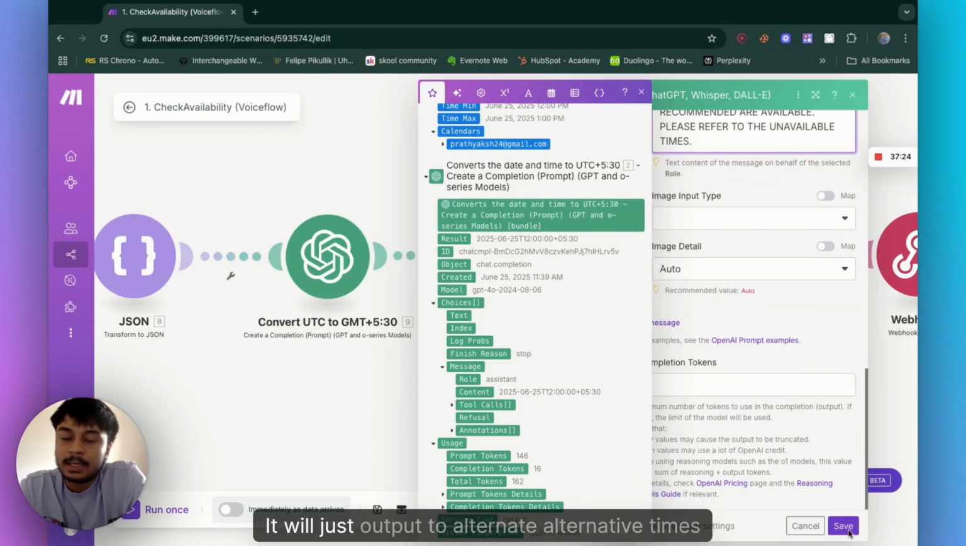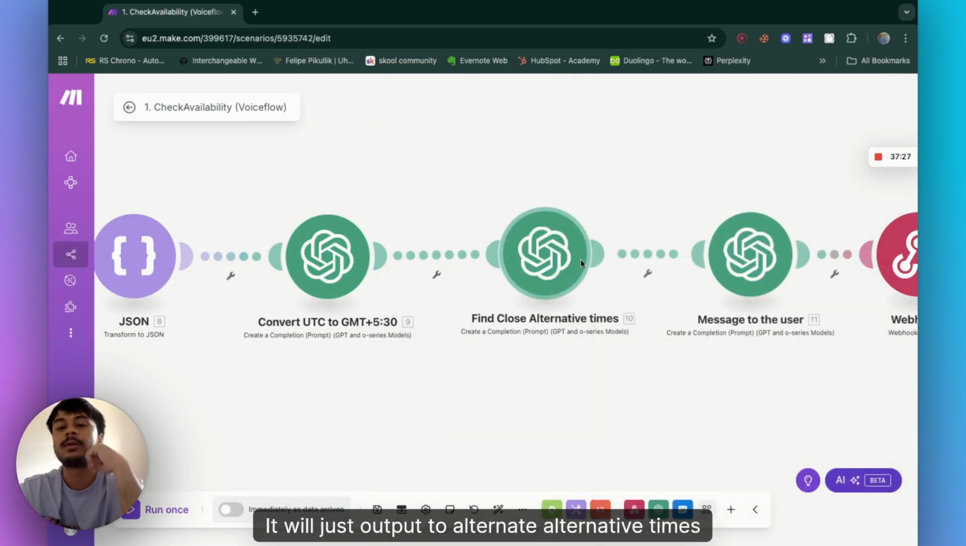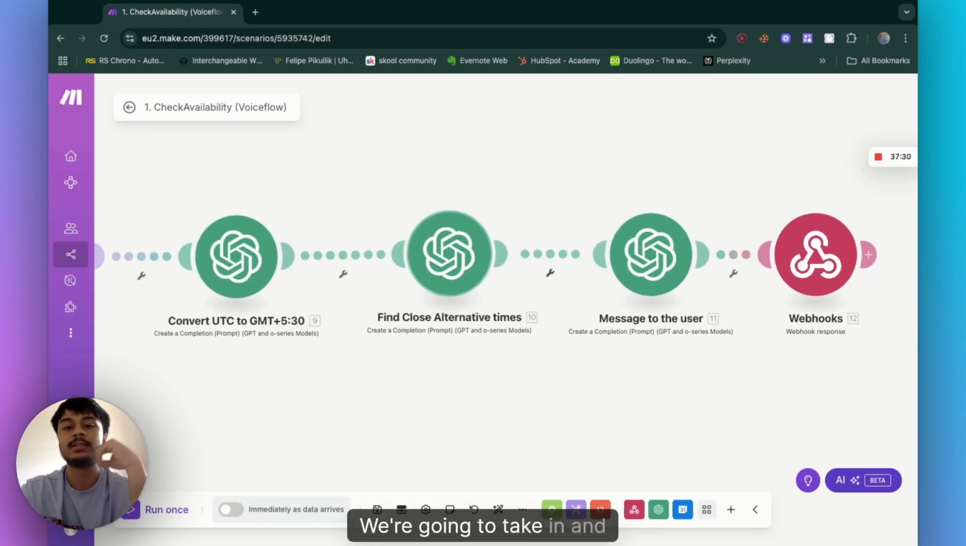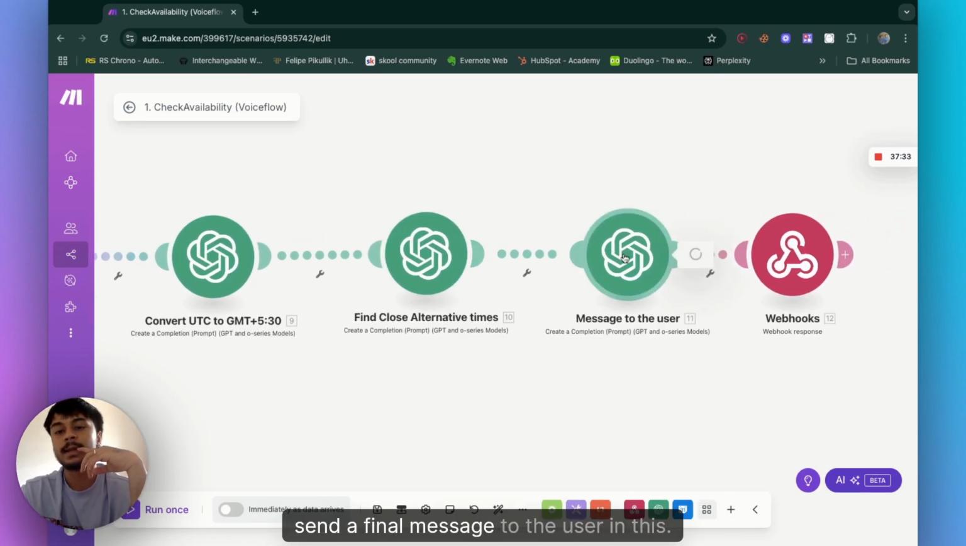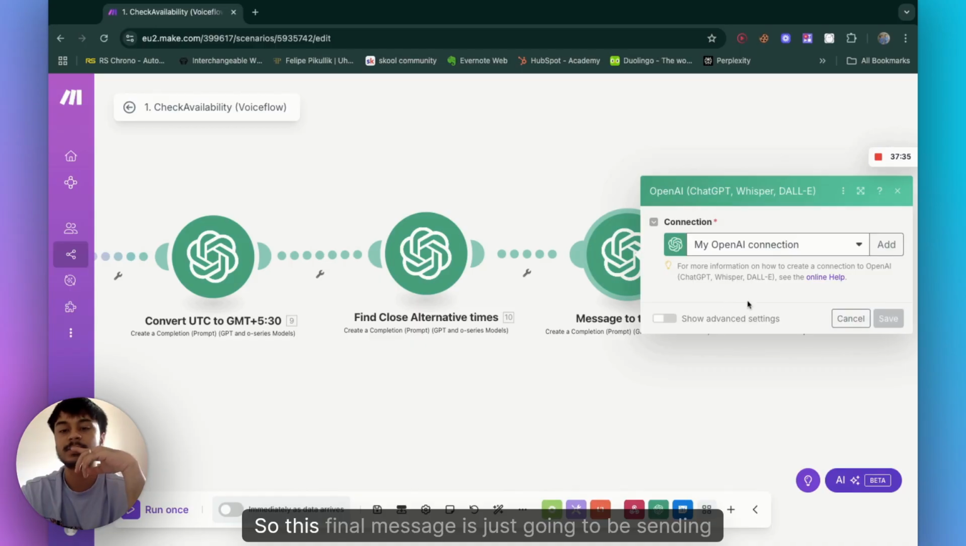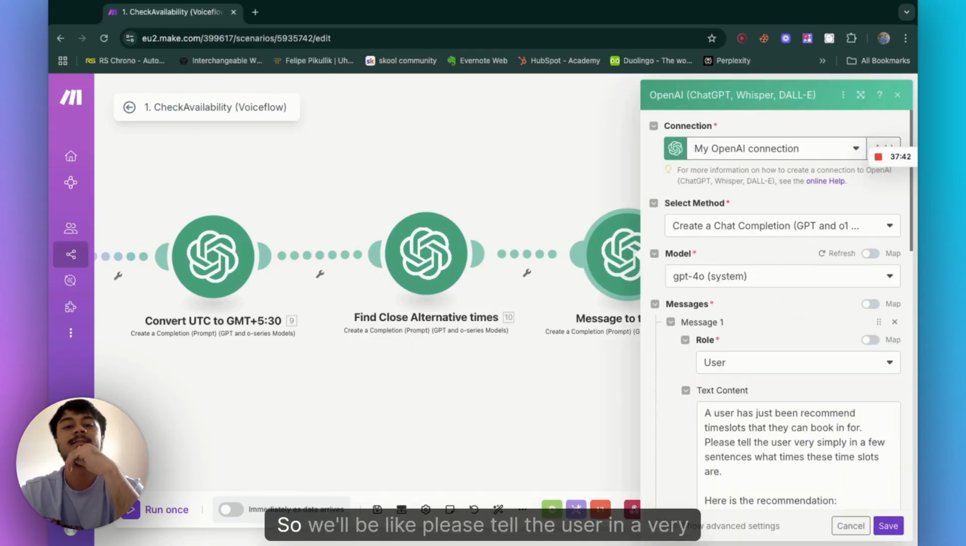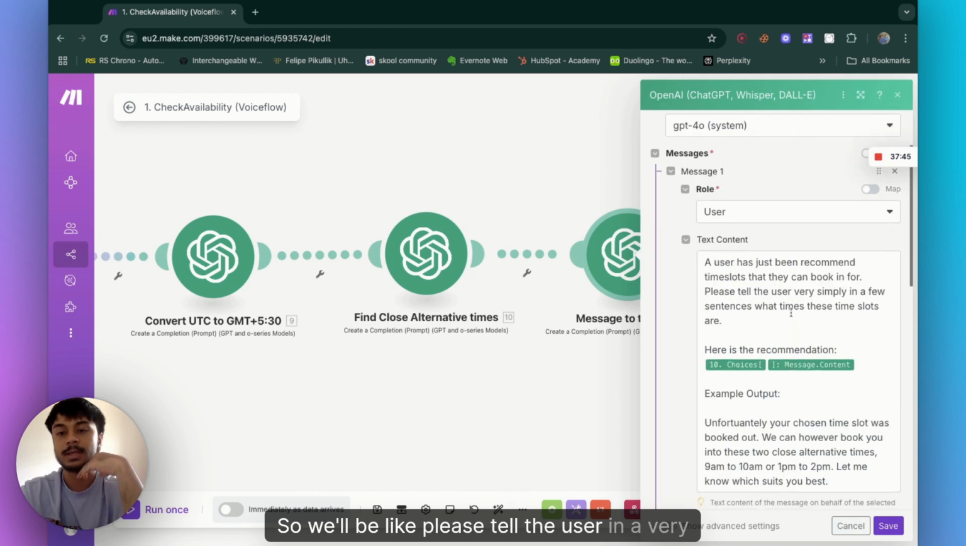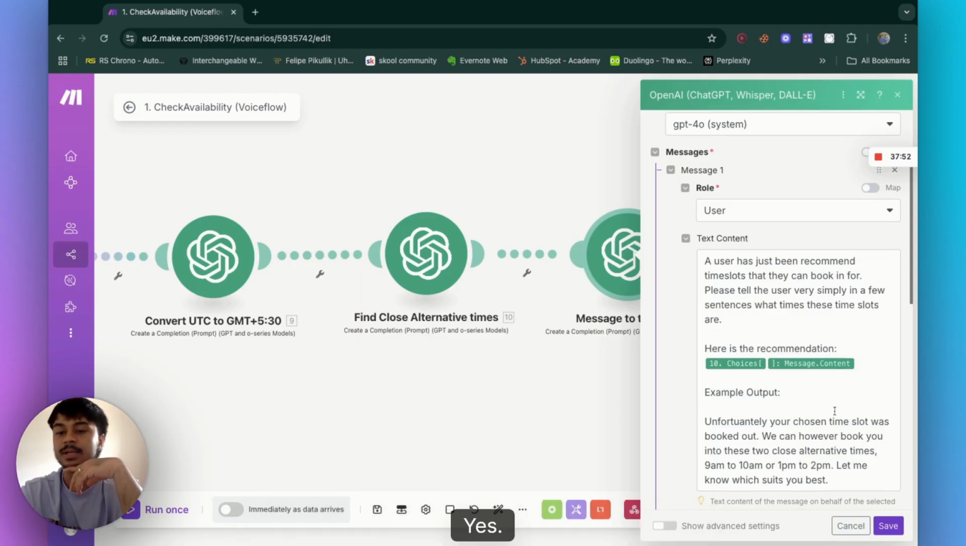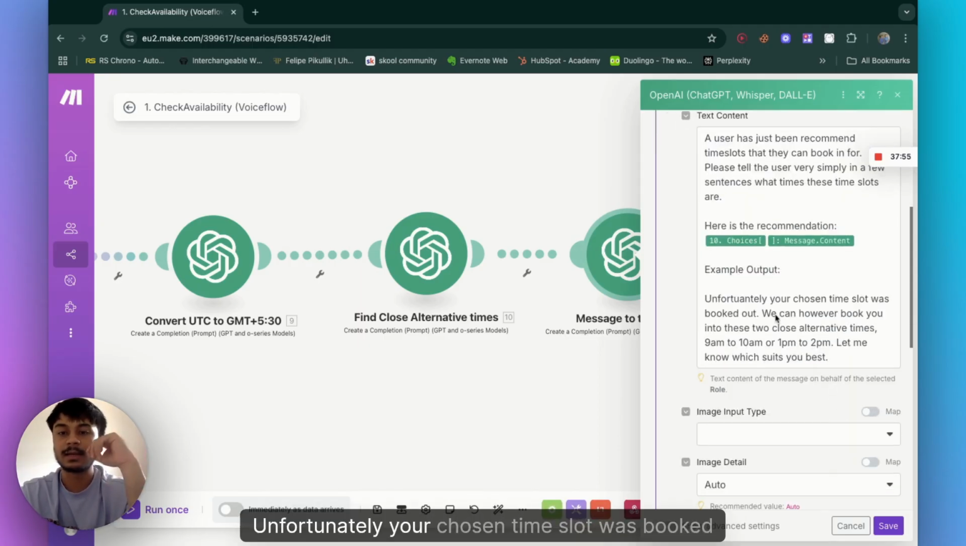Yeah, and it will just output two alternative times in JSON. We're going to take that in and send a final message to the user. This final message is just going to be a message in a few sentences. So we'll say, please tell the user in a very simple few sentences what the time slots are. Here is the recommendation. Example output, just give something like: unfortunately your chosen time slot was booked out.